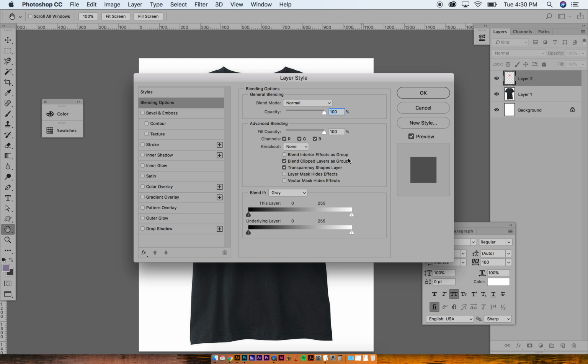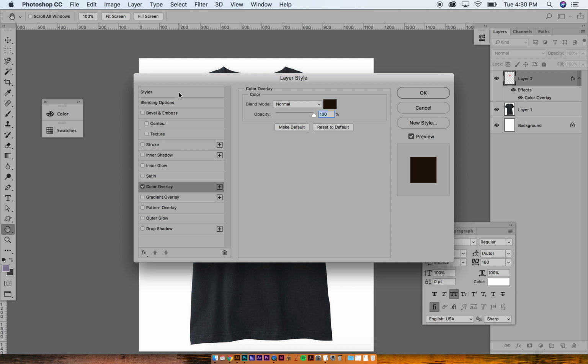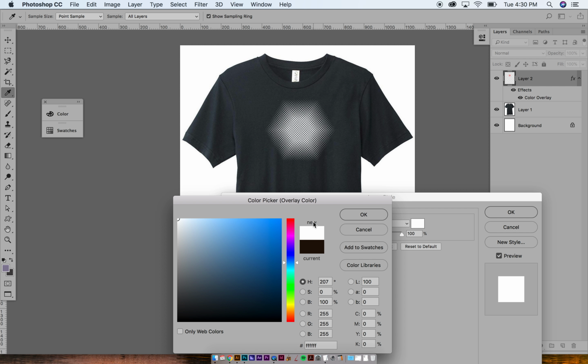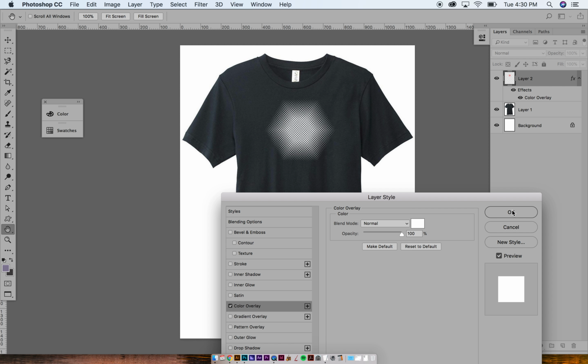And you can probably double-click on here, give it a color fill of whatever you want it to be. Maybe you want it to be orange or this gray but darker, this black but darker, or this white. Whatever you choose, whatever your little heart desires.